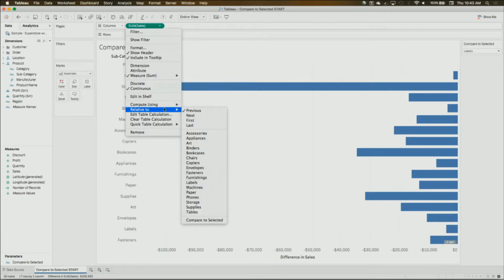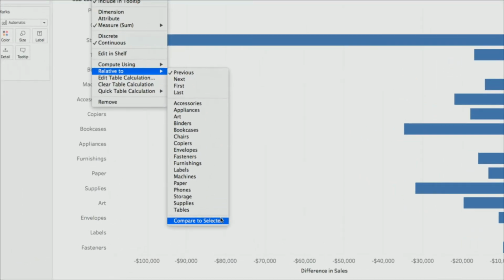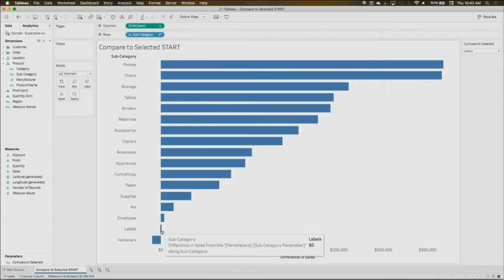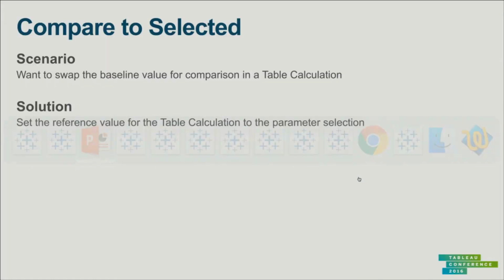And then what I need to do is say, well, which subcategory? And once I've chosen subcategory, I can explicitly choose a specific one. It could always be accessories. It could always be appliances. It could always be art. But since I have the compare to selected parameter, at the very bottom, you see that? That's my parameter. So I can say, compare it to the parameter. I'm going to tell you what to compare it to. Check the parameter. And so when I do that, remember it's on labels right now. We expect to see labels go to 0, and it does. So I can use parameters to allow end users to specify what they want to compare differences from. And again, this is one of Mark Reeder's favorites.